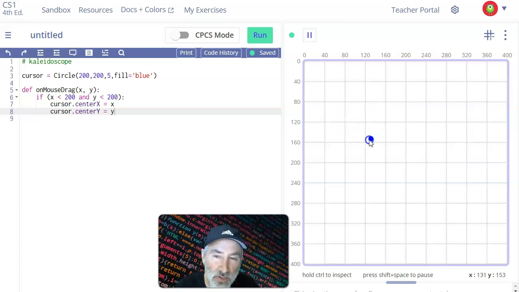But you'll notice as long as I'm in the upper left corner, I get a cursor that's sort of following the mouse. Now, if I move over here to the right, nothing happens. Down here, nothing happens because of our if X is less than 200 and Y is less than 200.